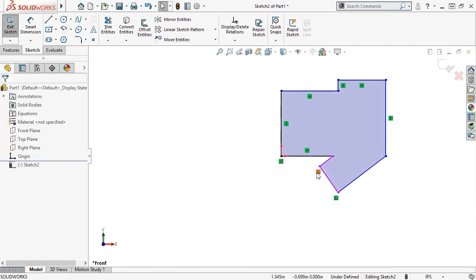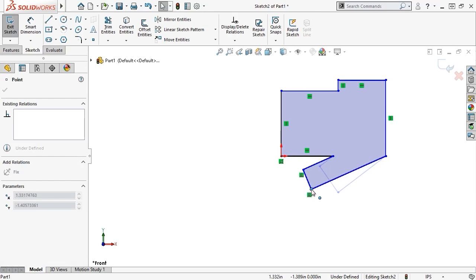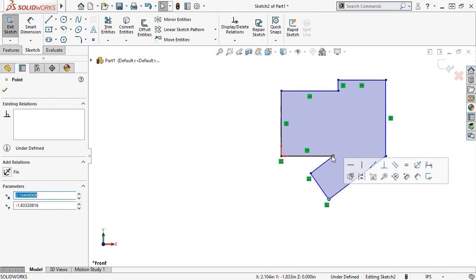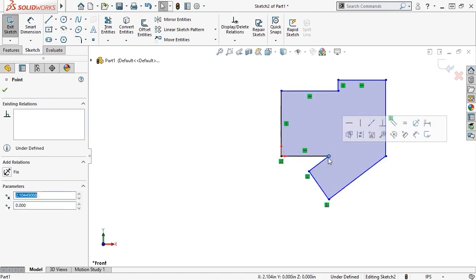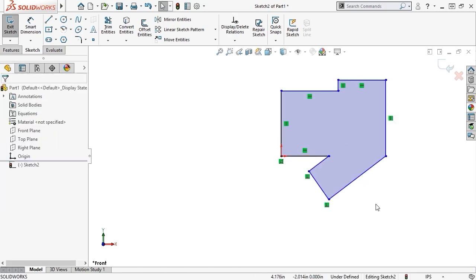Let's take a look at some of the automatic relations that were created as I sketched. You saw how I added a perpendicular relationship, and if I highlight over the flag, you can see the two entities highlight, which have the perpendicular relation. If I click on the endpoint of the line, I can drag and move it anywhere, and you can see that SolidWorks keeps that perpendicular relationship. If I click on this endpoint, you can see that I can move it side to side, but I can't move it up or down because of the horizontal geometric relationship that was added.